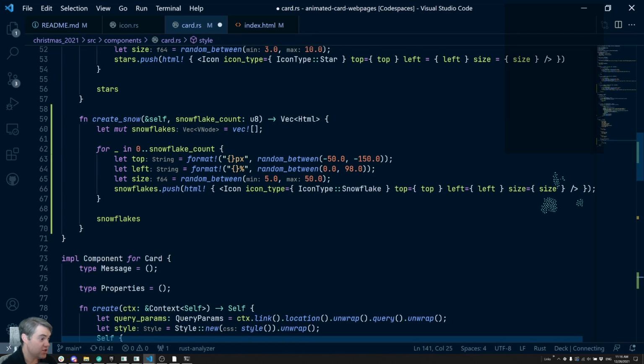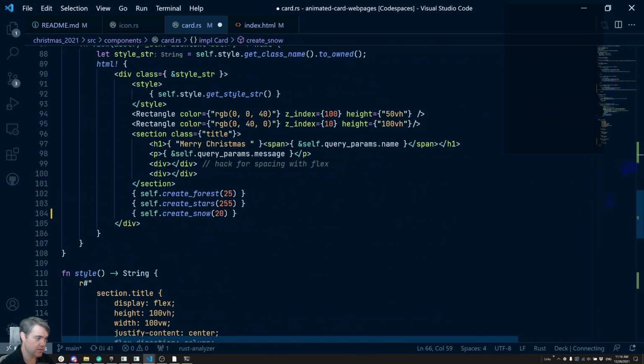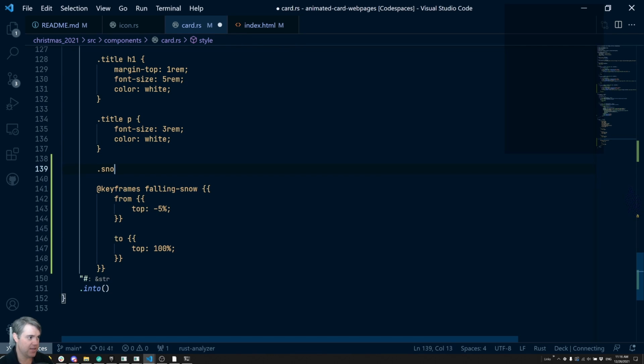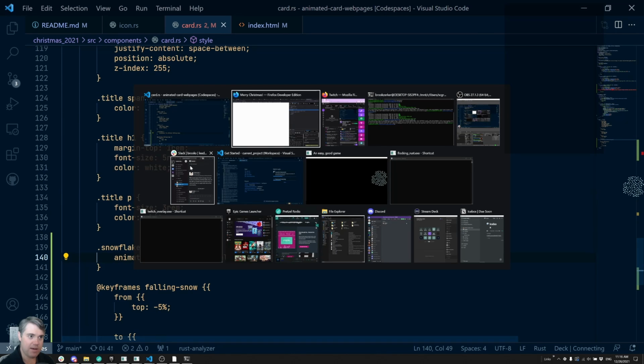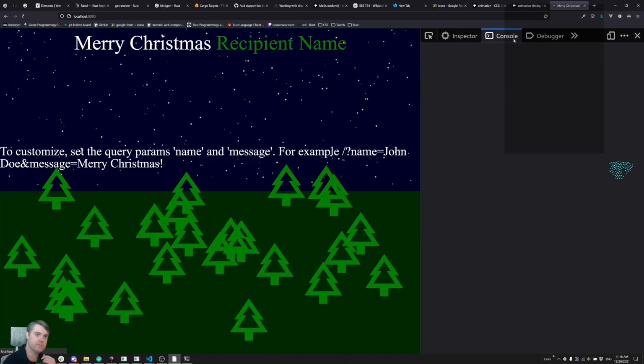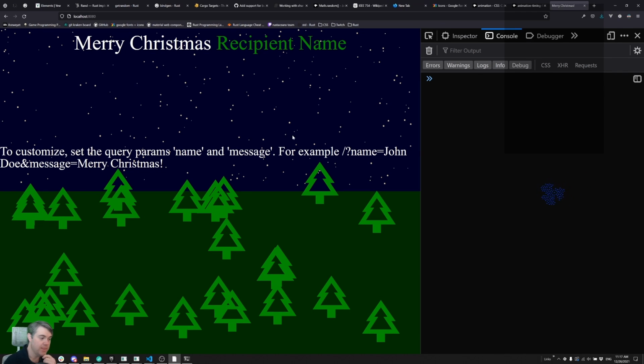For our snowflakes, we're going to push in this icon class equals snowflake. So now we can do a dot snowflake, and I think all we're going to need to do is animation. Let's do like 5 seconds, infinite, falling snow. That might be enough to get it working. No, it's not enough to get it working.